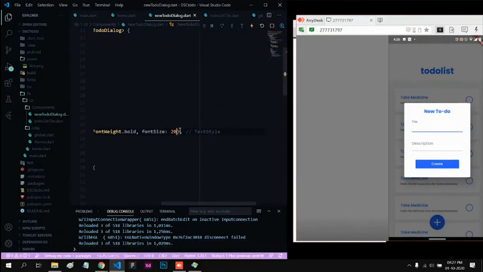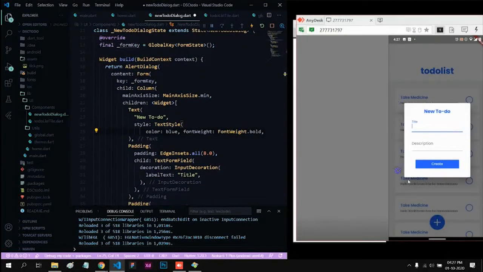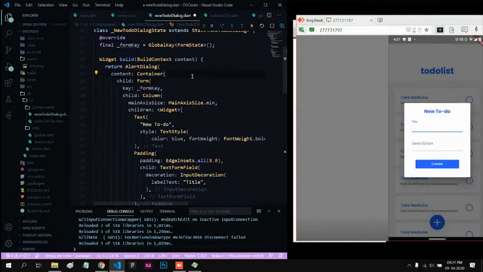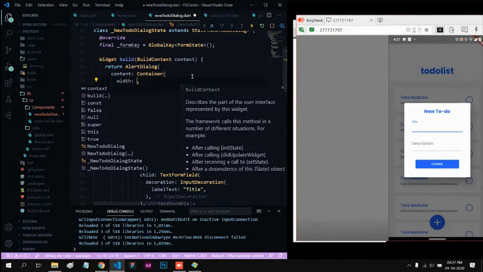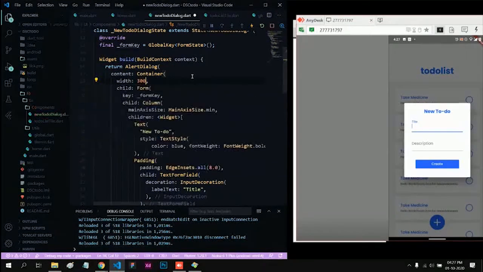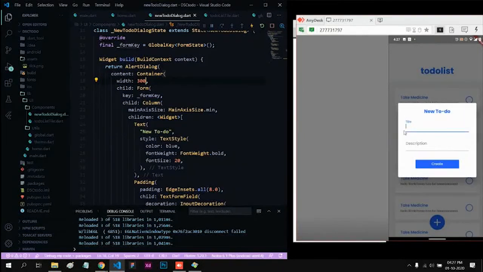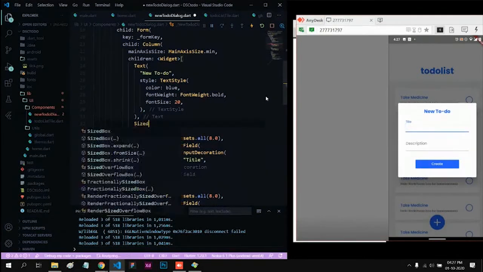Yeah, that's cool. So now you might notice the dialog box is a bit thin. So to make it a bit thicker, let's just wrap this in a container and give it a width of 300. And yeah, now it looks more beautiful. So yeah, that's it. Now let's just put a small size box over here.